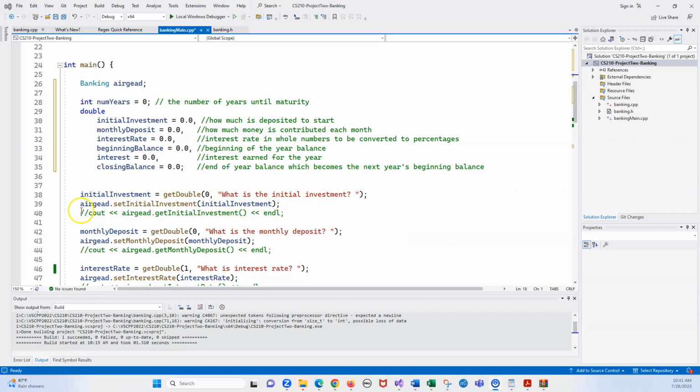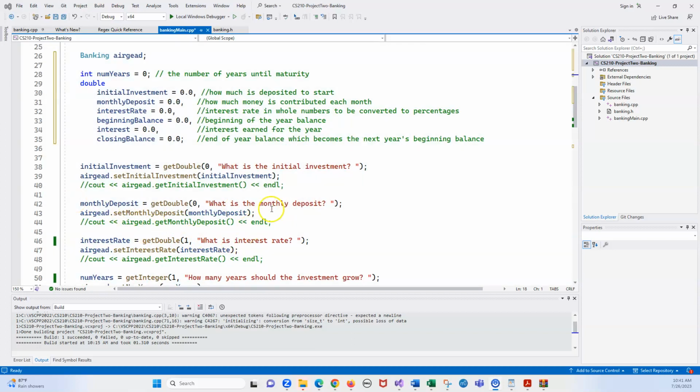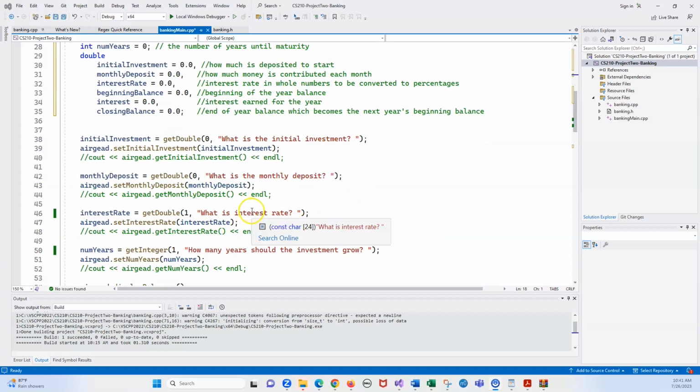Then I'm setting the private variable in here, initial investment, to what is here. Now I put these couts in here always just to see if what I'm doing is working. So then you comment them out when you're finished with the program and everything's working fine. But I don't want to go through a lot of data input to find out that something's not being set properly. Then we have the same thing, what is monthly deposit? And then now here we have interest rate.